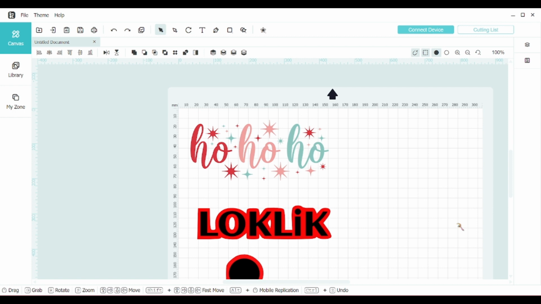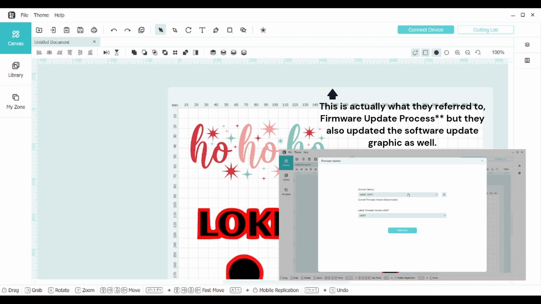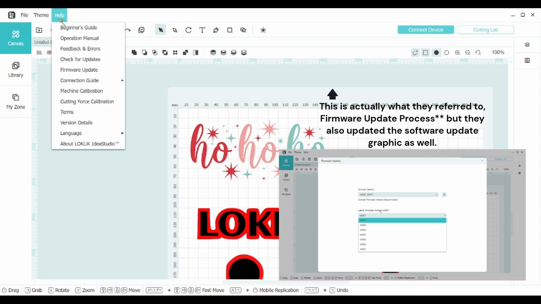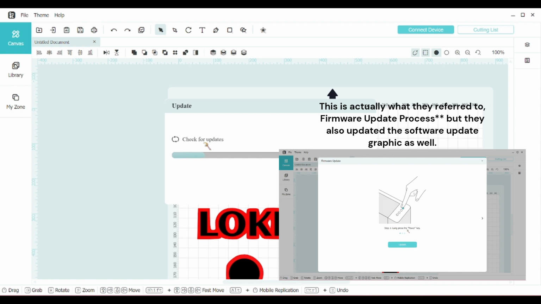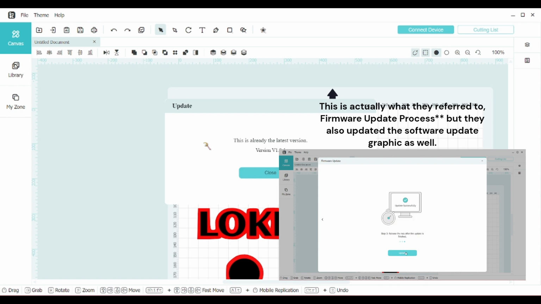Alrighty, the next thing that they did is they updated the update screen or window for your software updates. So I'm going to click that over here at help and go to check for updates. And it now has this little window, which is a cute graphic that shows when it's loading. Before, I believe it just had a little screen that popped up, and if you weren't aware, it was actually updating, but it didn't have a progress bar, which maybe some people did not like. So they did modify that for you guys in the window.